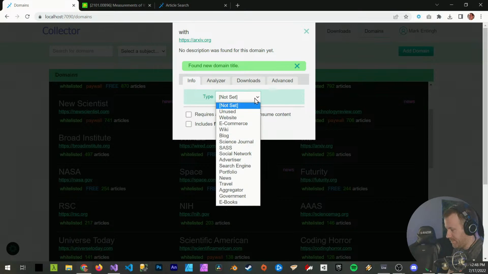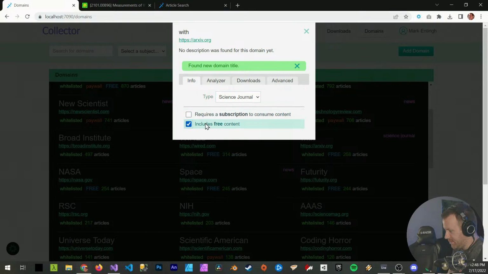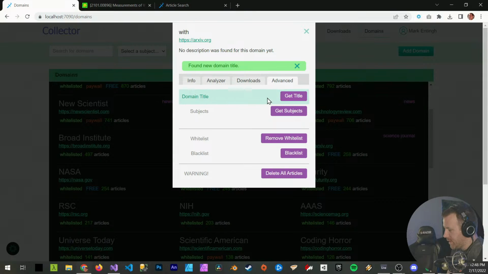Let's see. This is a science journal, and it includes free content, but it is not with. Man. Wow. I'm just gonna have a little link here that says edit title, so I can write my own title.